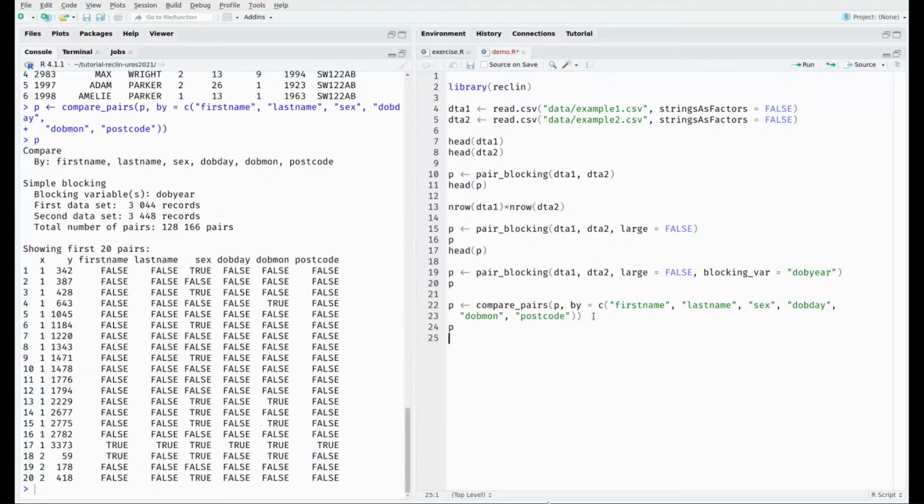Now look at the pairs. What this function does is it takes the pairs object. Inside the pairs object, there are also references to the original data sets.